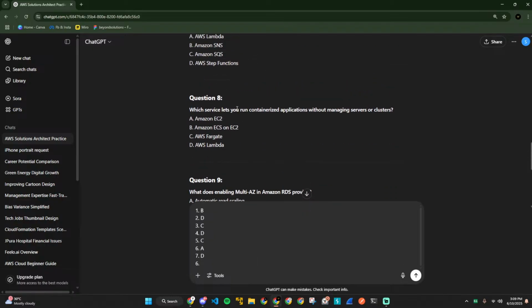Which service lets you run a containerized application without managing servers or clusters? That's Lambda. Without managing servers or clusters. I mean, containerized application, my bad. Let's forget it. So let's see.